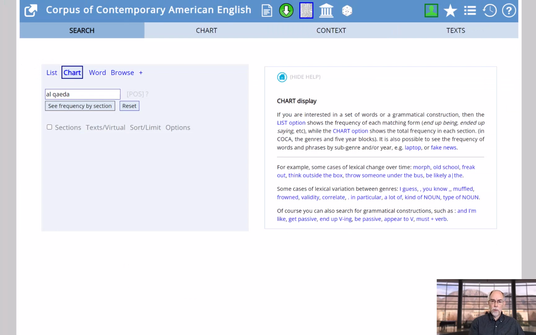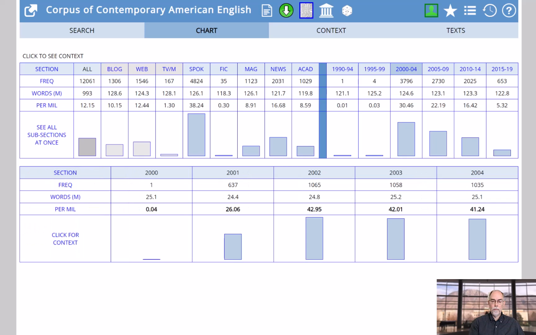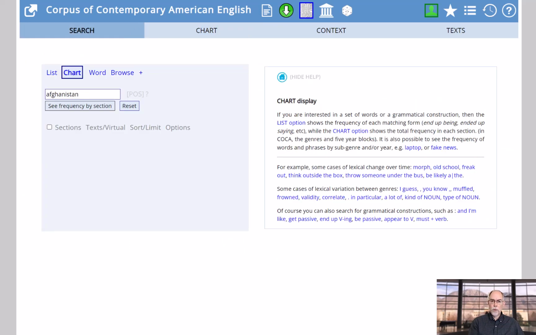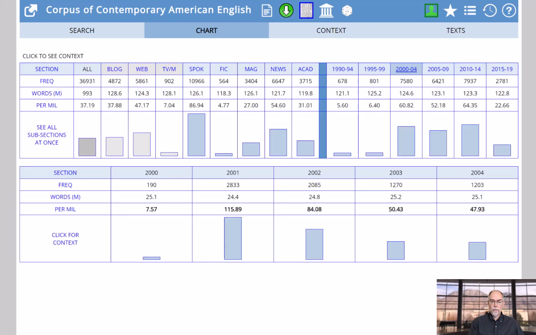Here is the frequency for Al-Qaeda. And this is the frequency for Afghanistan. Of course, we already know when these events happened, and so the frequency data is no big surprise. But we see that the corpus data agrees very well with what we already know from other sources, and so we find that we can use COCA to look at changes where we might not already know what to expect.